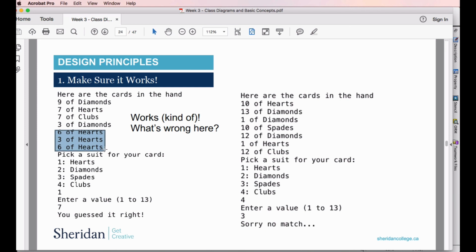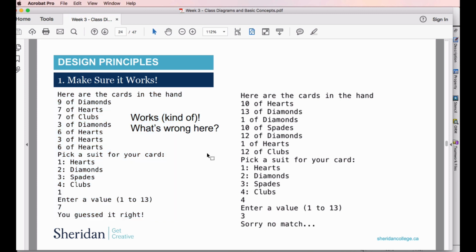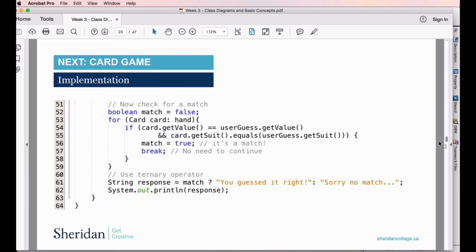Notice in this particular example, we have two 6 of hearts, right? So that's not quite right. But for the purposes of this video, we're not worried about that. And I'll leave it to you as an interesting exercise to figure out how to create unique cards. It's not trivial, but the answer is, you have to kind of think outside of the box. Okay, so what we did is we got it to work, right?